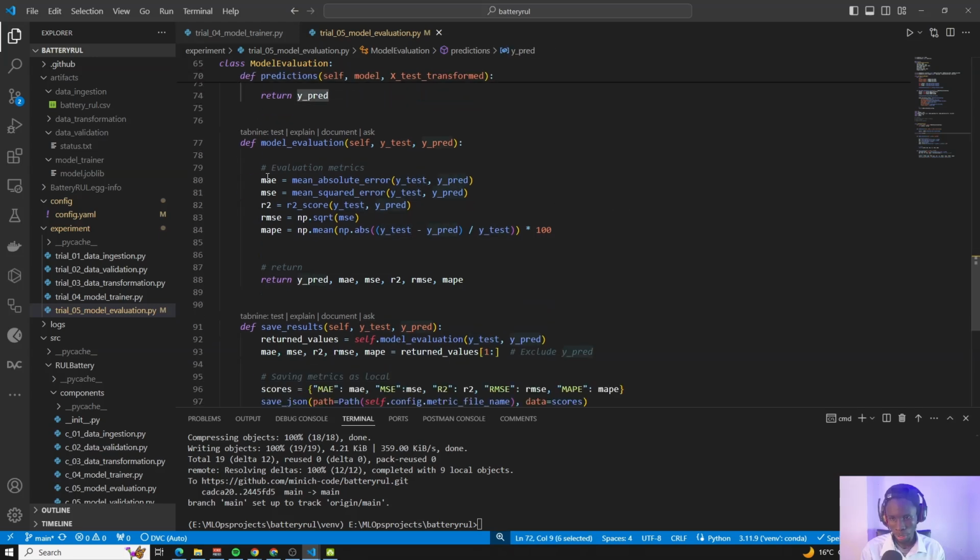Under the evaluation metrics, we are doing the mean absolute error, with the Y test and the Y pred, the mean squared error, the R squared score, the root mean squared error, as well as the mean absolute percent error.